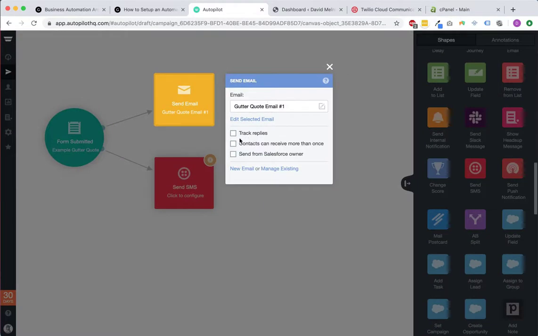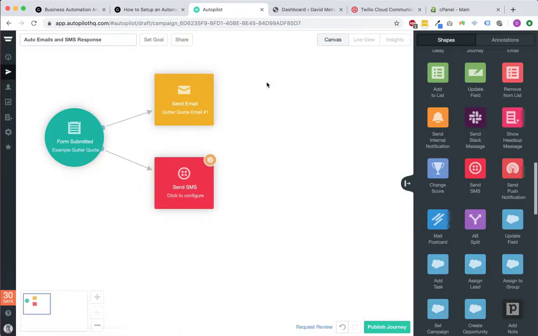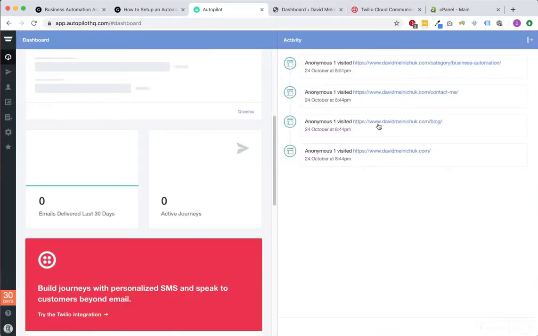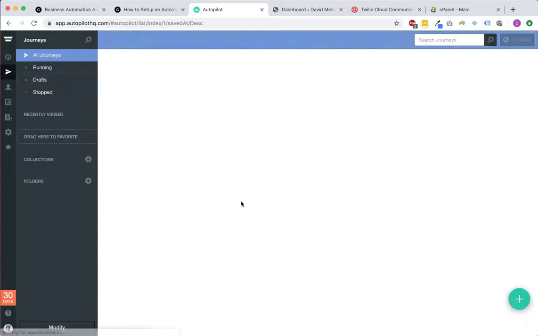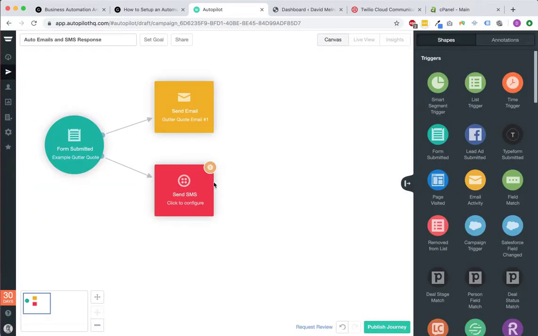You can track replies in here, or change it, or edit the existing emails. Tracking replies simply shows you when somebody replies within this dashboard here, and it also allows you to make actions and conditions based on replies. Like if they didn't reply within 3 days, do this. We're not going to go into that right now. We're just doing simple form submission.